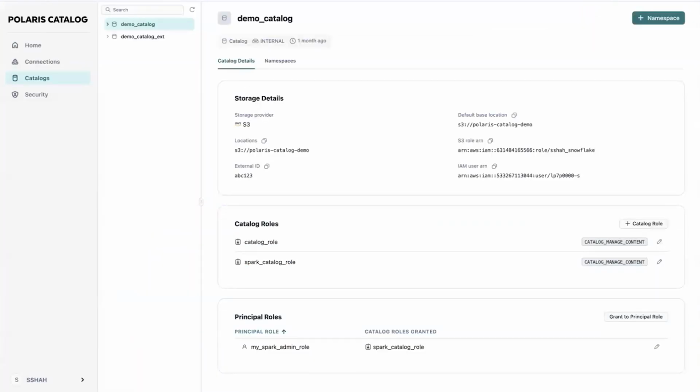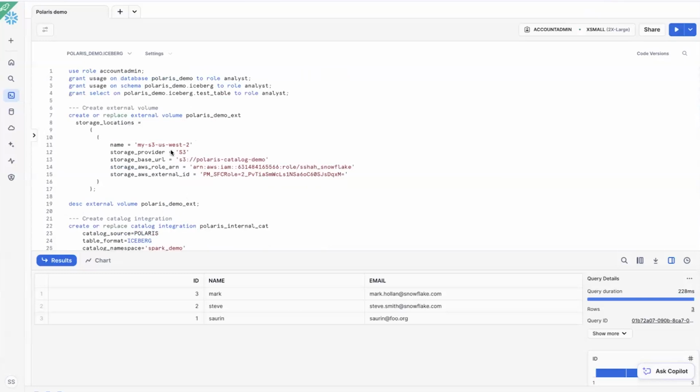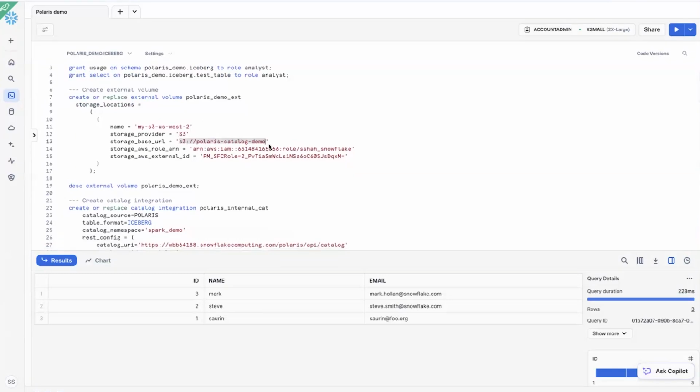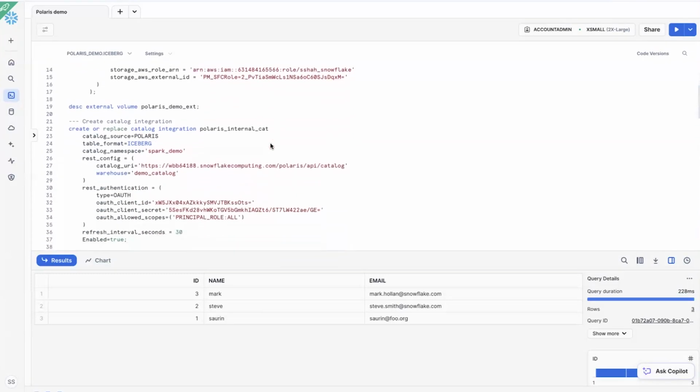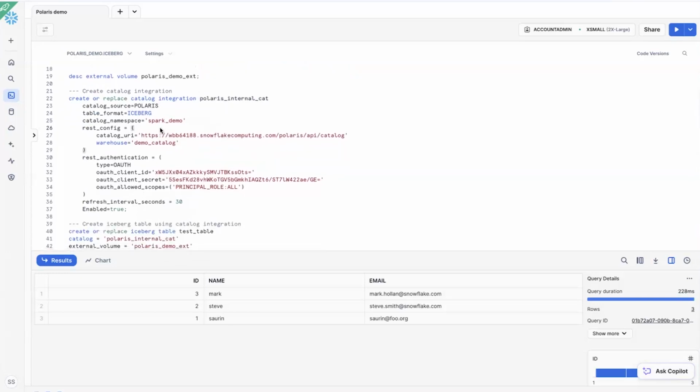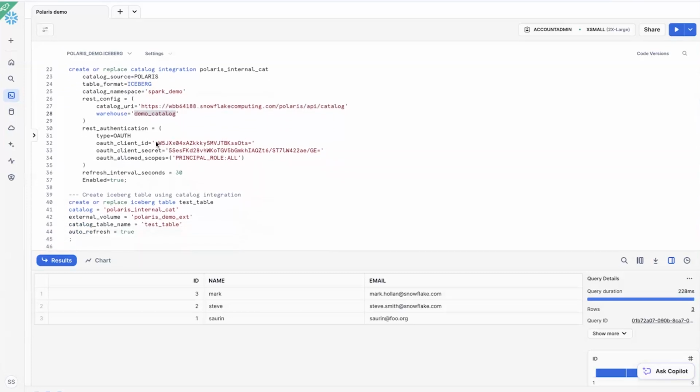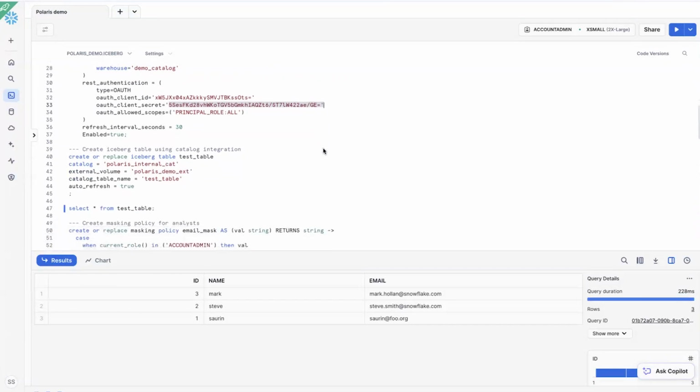So I can go to Snowflake, and the way to configure Polaris is by configuring the external volume to point to the S3 location where the Iceberg tables are and creating a Polaris catalog integration. In the Polaris catalog integration, I'm doing very similar things to how I was configuring the Spark session. I am using the catalog URI, which points to my Polaris catalog. I'm using the catalog name, which is demo underscore catalog. And I'm using the secrets, which are the client ID and the client secret, to connect Snowflake to the Polaris catalog.